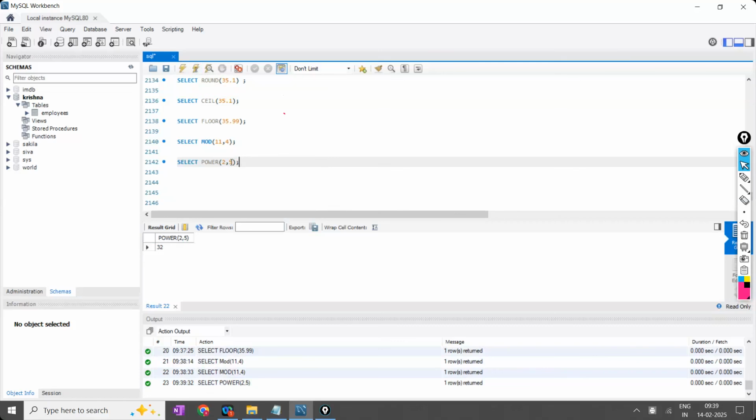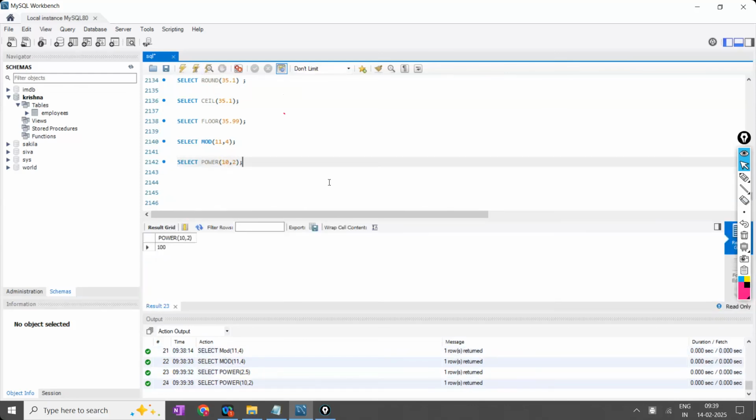Or simply, you can take 10 comma 2, which means 10 squared. 10 squared is 100. That is the power function.